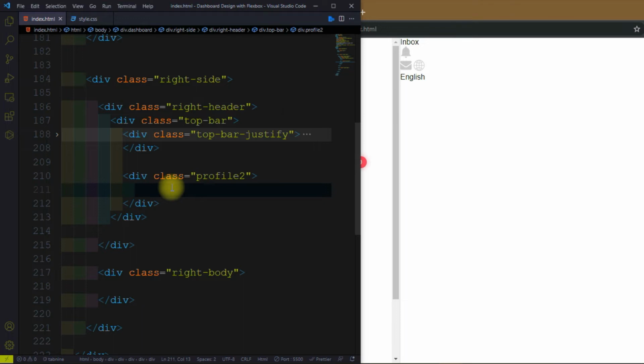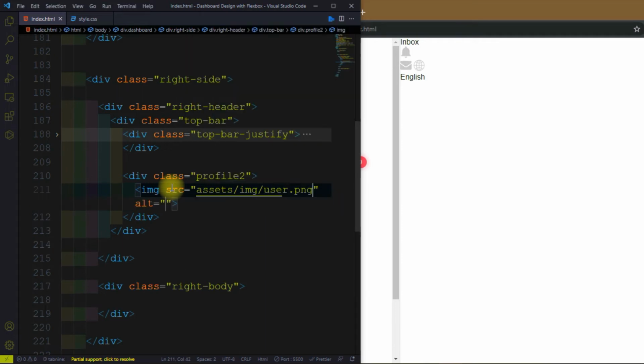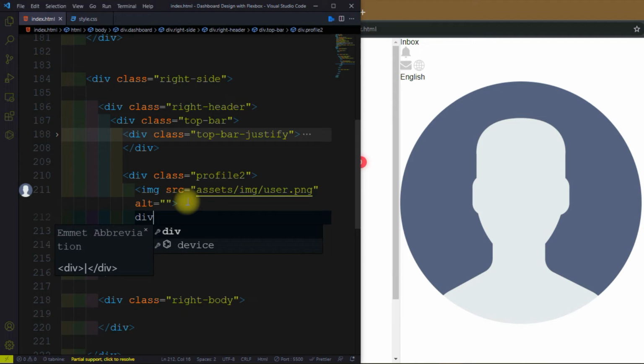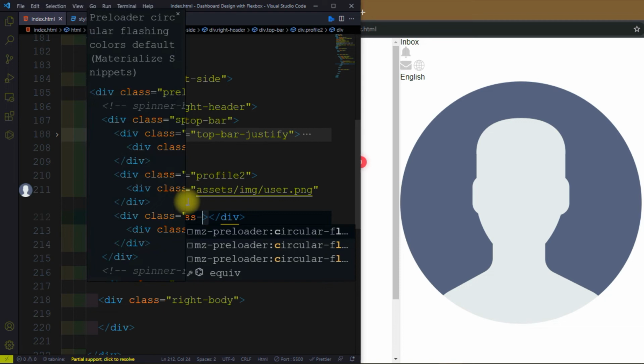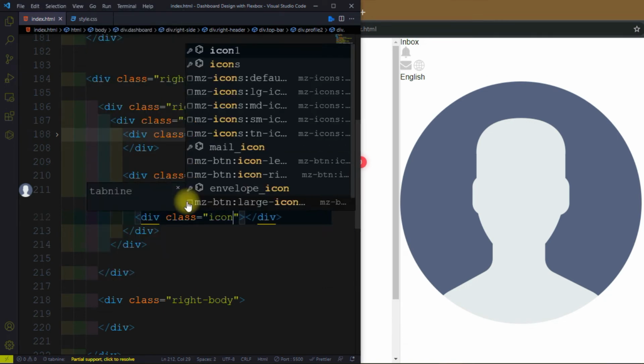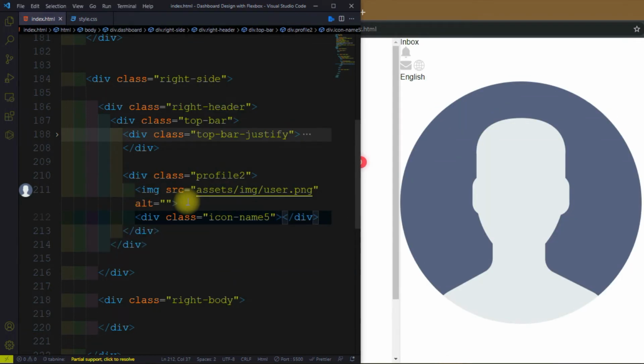So profile2 we have the image and give it a source, insert slash image slash user.png. So after the image tag we need to create a div and give it a class equal to icon-name5. Let me write my name here, Kadir.